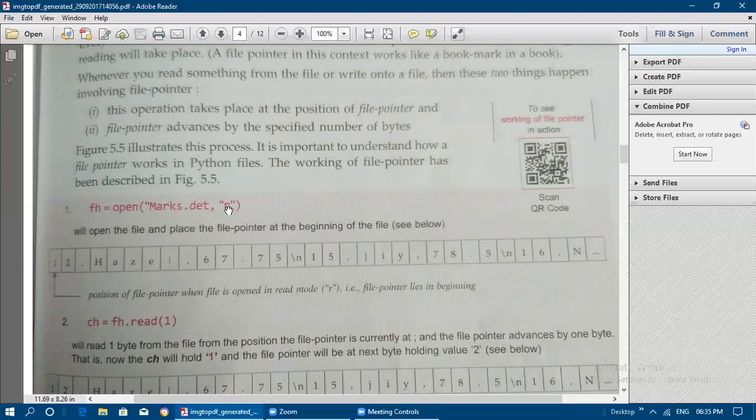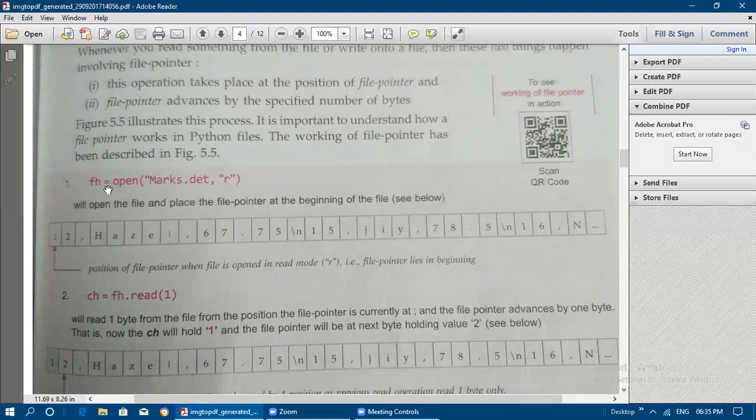So based on the access modes we are using in the file, only based on that can the position of the file pointer in the file be determined. That we will see at the end of this figure. Now we can see whatever is given here. Initially it is pointing to the beginning only, because we have opened in read mode. So it will always be pointing to the beginning of the file whenever the file is opened in read mode.